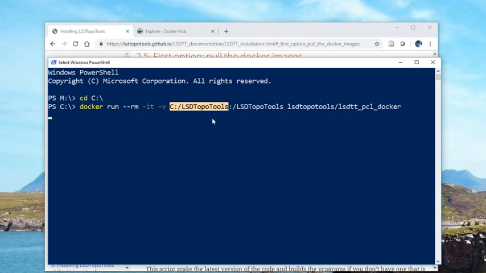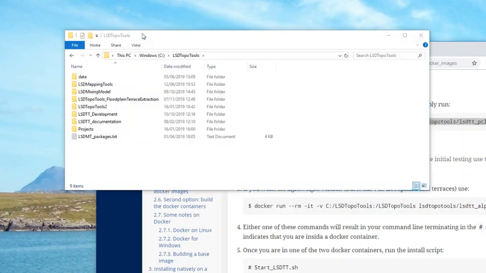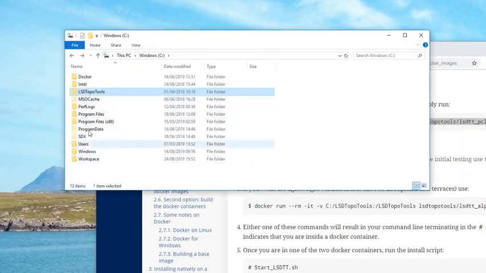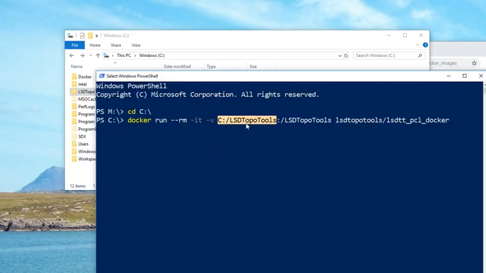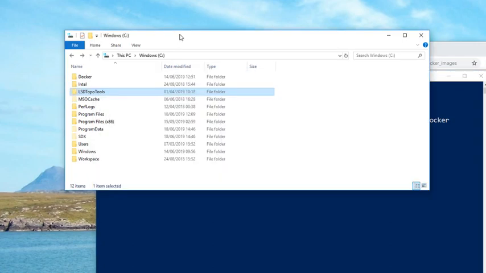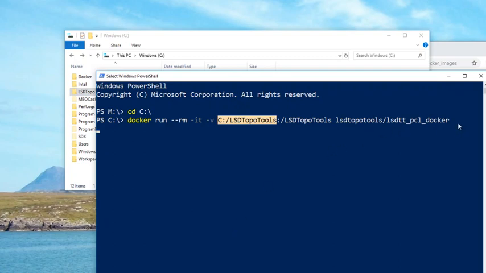This is the location of LSDTopoTools on your host operating system. I'm on a Windows machine, so I've done that on the C directory. It has to exist for this to work. So prior to doing this video, I had an LSDTopoTools directory set up. So this is my C drive, and there's an LSDTopoTools directory here. And it's important to note that this is case sensitive, so it has to be the same case as the name of your directory in your host operating system. So I will start this up.